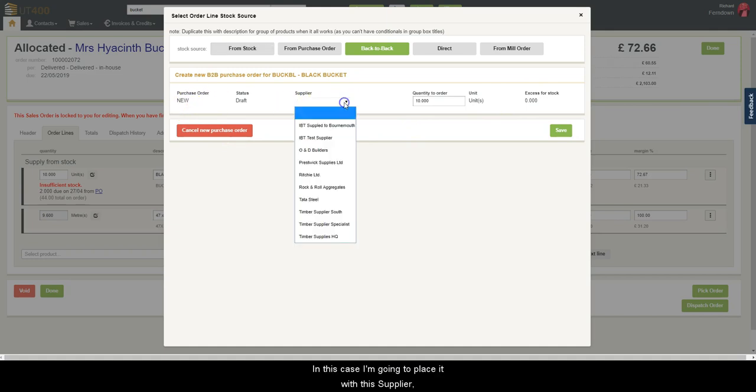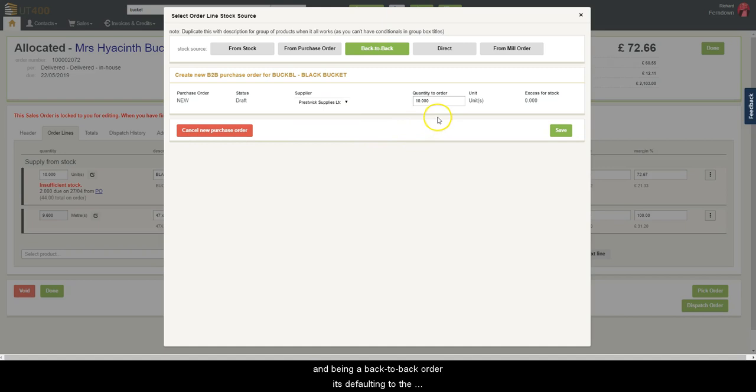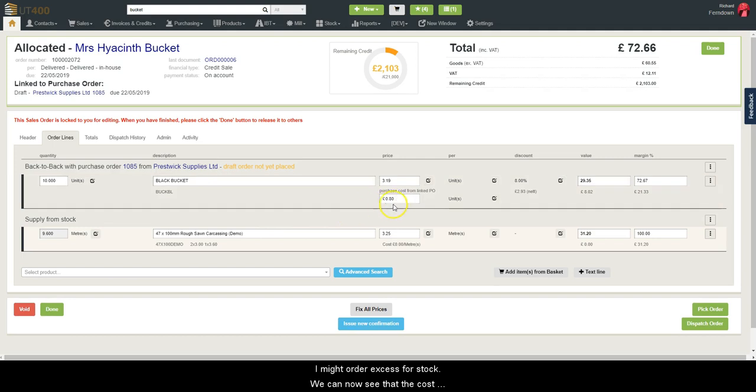In this case I'm going to place it with this supplier, and being a back-to-back order, it's defaulting to the quantity that the customer is ordering, but alternatively I might order excess for stock. We can now see that the cost price has become live, and so if I change the cost price on there, that will affect the cost price on the purchase order, and I can link and look at the purchase order or the supplier if I want to from within that order line.